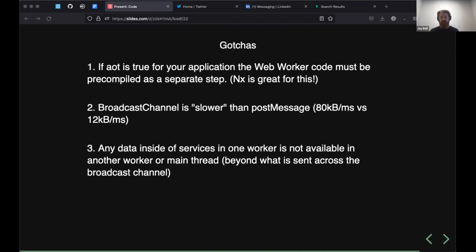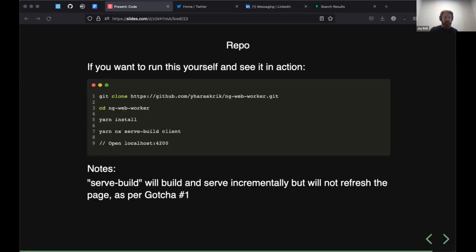And then any data inside of services in one worker is not available in another worker or the main thread beyond what is sent across the broadcast channel. So you can't inject a service that is provided in one web worker into another web worker, because they're different Angular apps entirely that are running in parallel, right? So those are just a couple of gotchas.